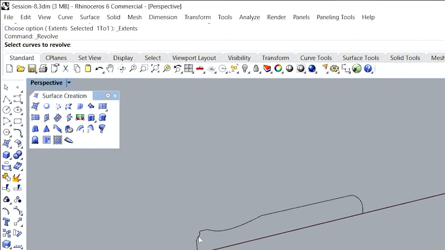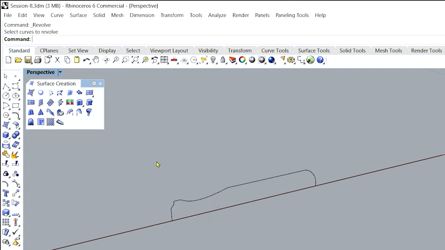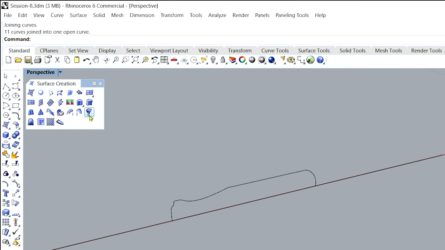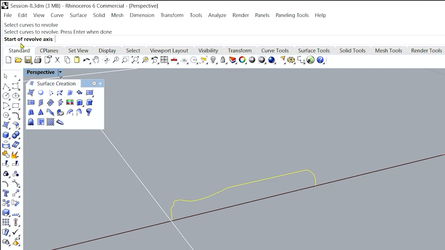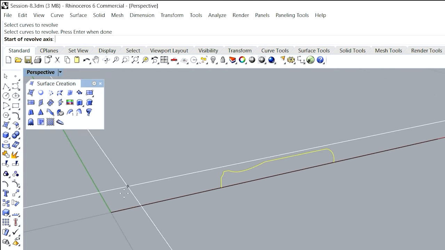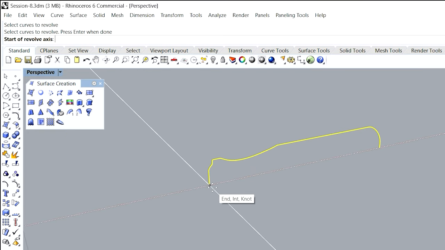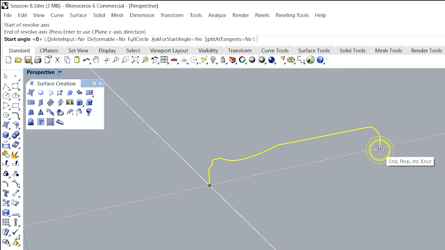Select curves to revolve. As you know, we drew different curves, so we forgot to join. So I will get out of that command first and select the whole curve set and use the join command to join it. Then again I will go to the revolve, select curves to revolve, selected the curves, then right mouse button. It is asking me for the start of the revolve axis. So either you can give from 0 till here, or you can use this point as well. It doesn't matter because the axis is the same. So this is my start and this is my end, right?